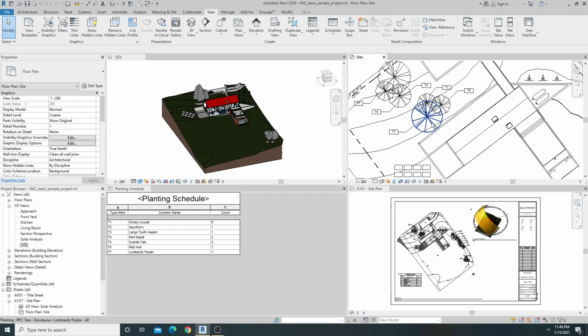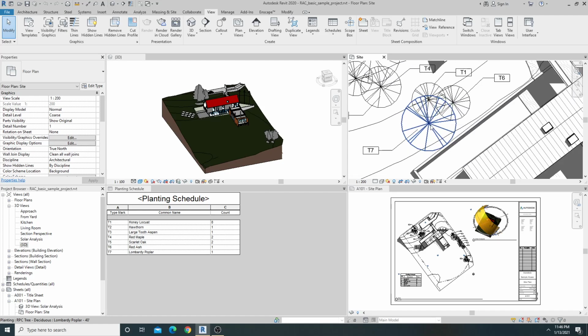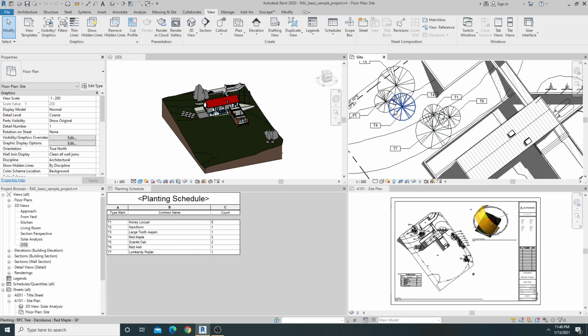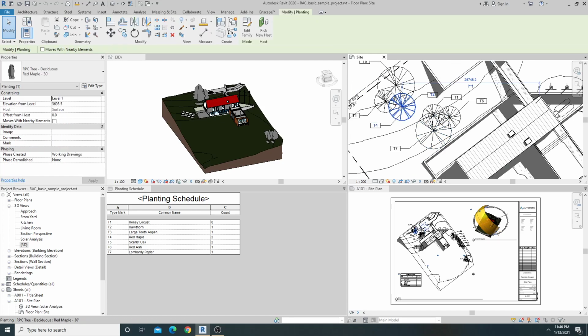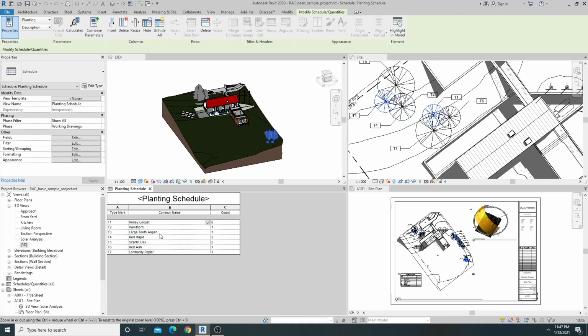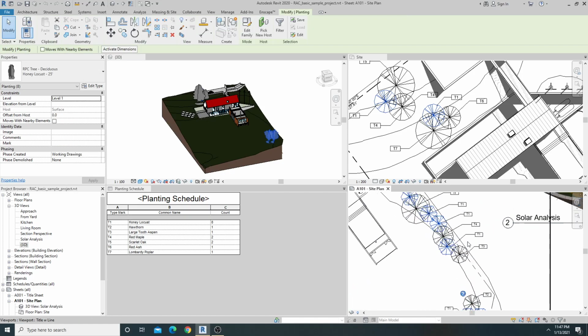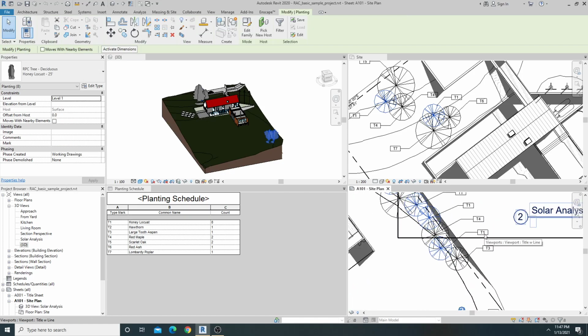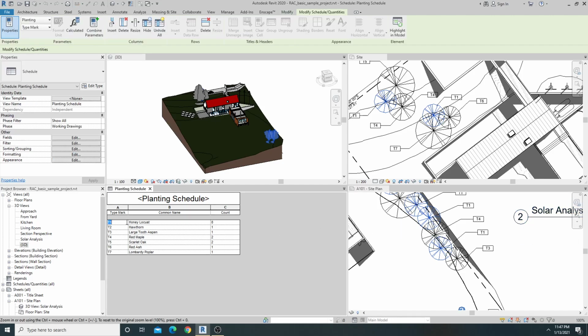Okay. What I wanted to show you is that the power of the software lies in the fact that everything is linked together. So if I were to, let's say, click on one of these trees, right now my planting schedule tells me how many honey locust, hawthorn, and aspen trees it has. So I've got 8 honey locust trees. On my site plan, this tag is marked T1. This is the honey locust, right?